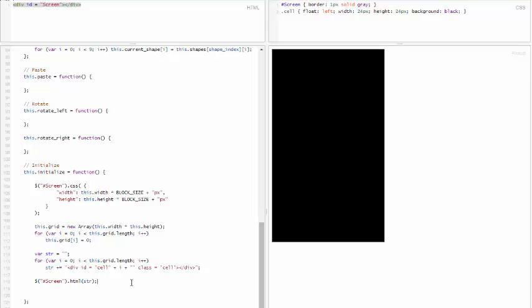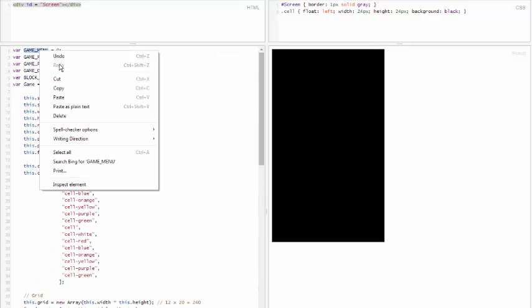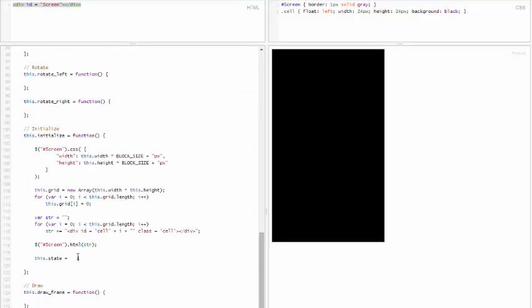Now we need to place the game into a state, and when the game is initialized, it's not yet playing. We need to press something to start playing. So I'm going to set the state, originally when you initialize the game it is in menu. So in its initialized state, it's reset into game menu.